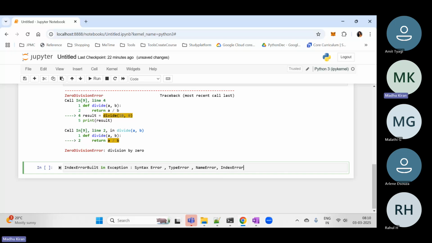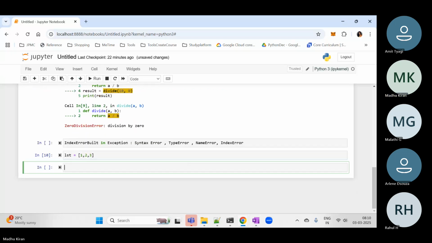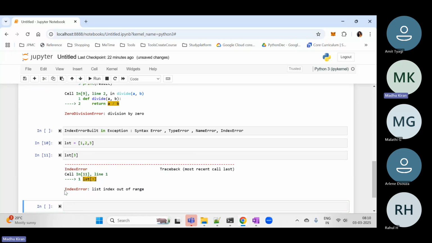Index error is nothing but when you give an index out of range, you will see index error, right? Let me show. When you have a list and you're trying to access index 3, we do not have index 3. We have 0, 1, 2 only. So it is going to give me index error: the list index is out of range.